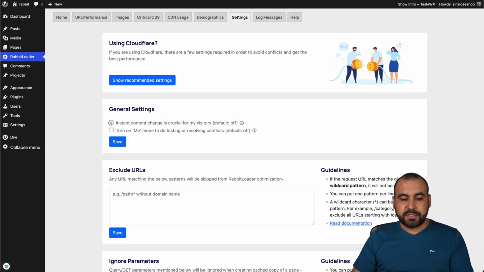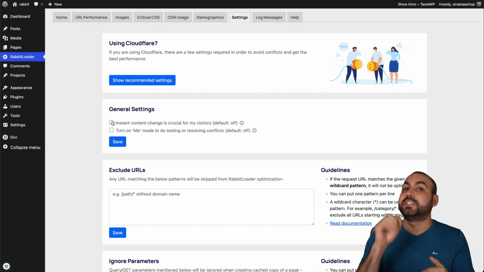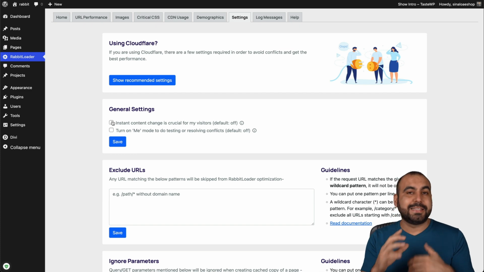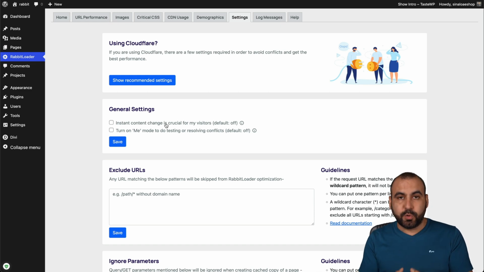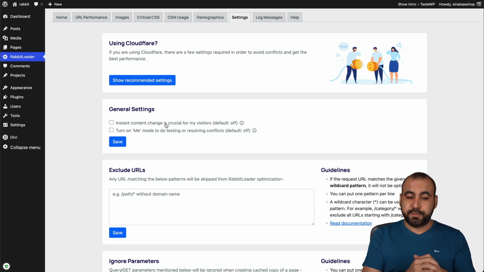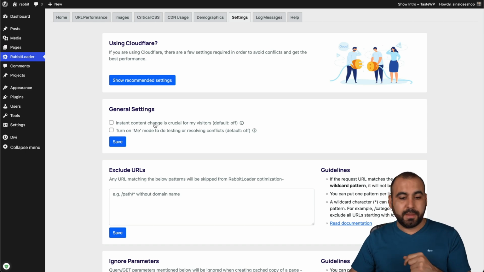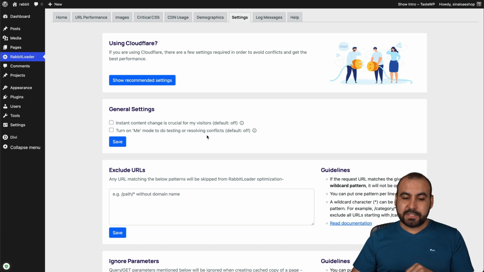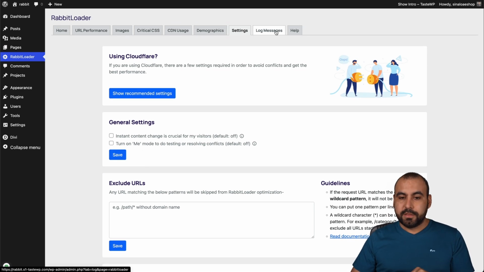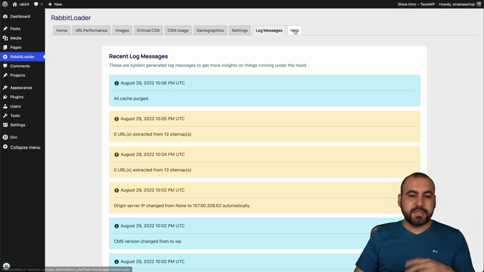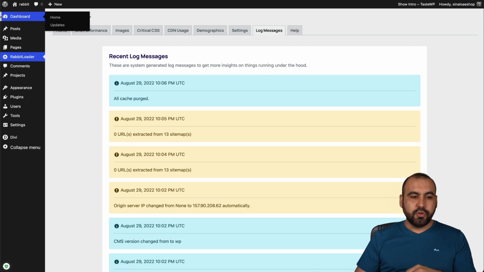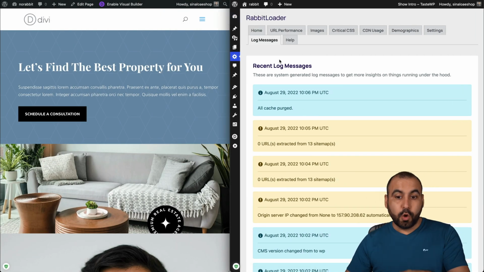And these two general settings depend on what you're using your site for. So if your site changes a lot, if it's a WooCommerce store, if it's something dynamic, like blogs, a lot of blogs in the beginning, you would have to tick this on. And the cache plugin is going to work differently, and you're going to get different results for the page speed. Now, if your site is static, you would have this off, and that would work great. And again, that's also for resolving conflicts. The log messages show the changes that are taking place, nothing fancy there. And the help just takes you to the email to ask support.